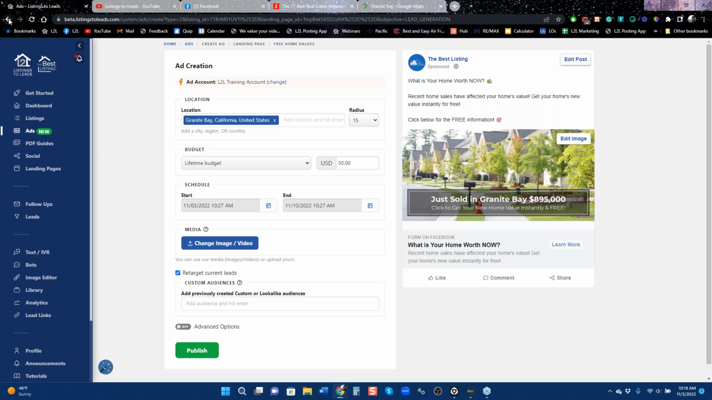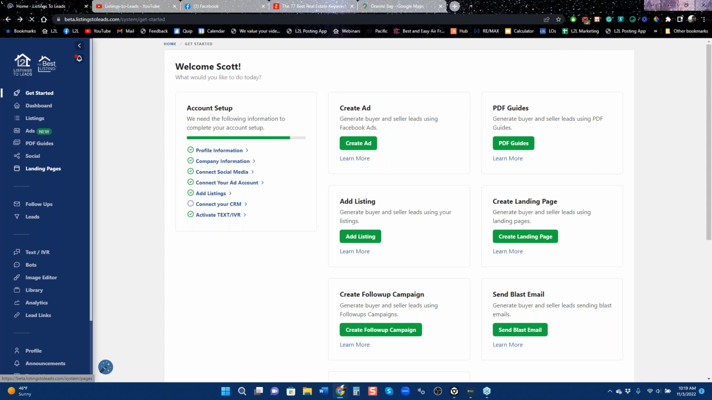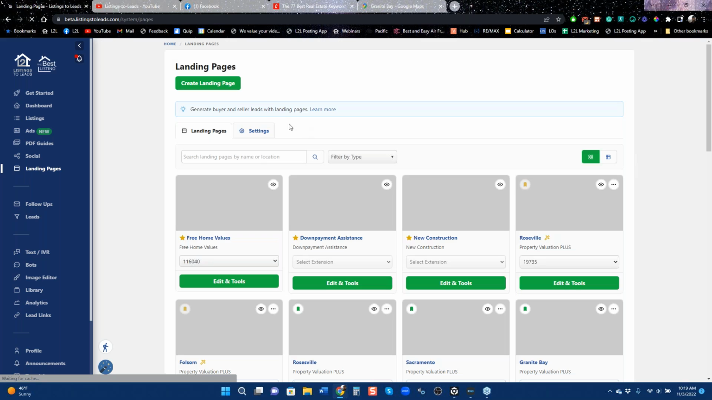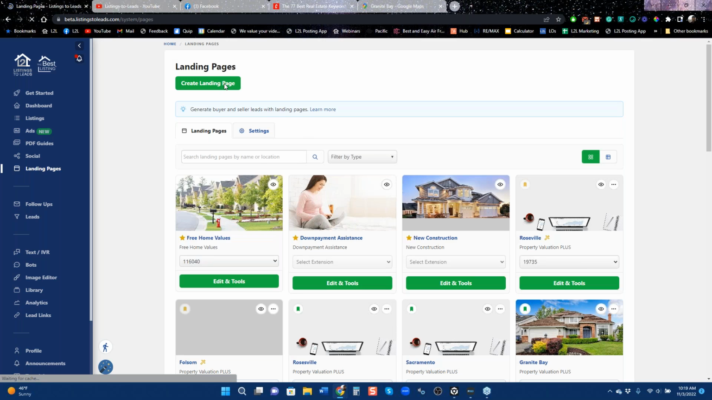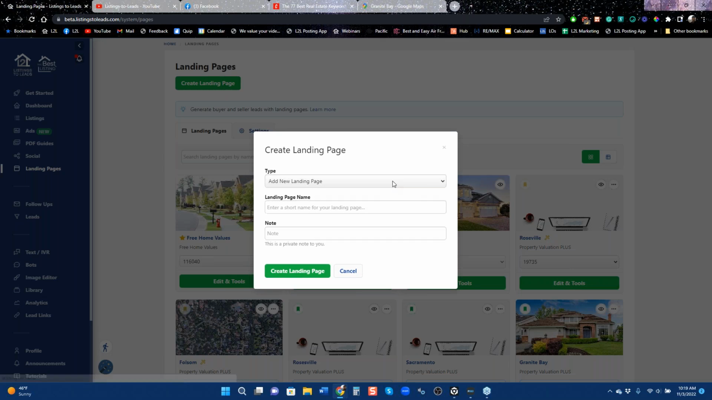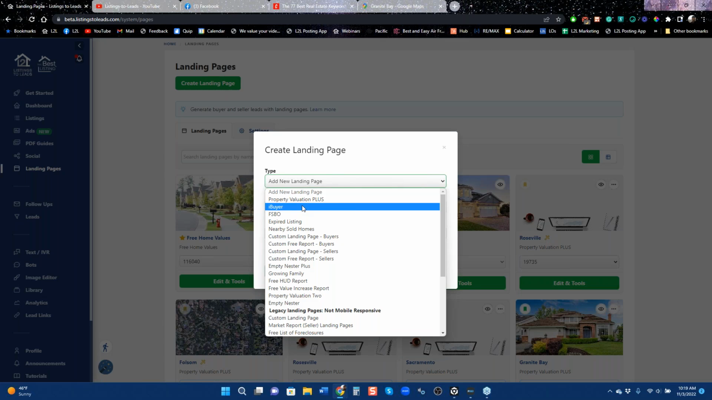So that's landing page. Now, I will say this, you can create unlimited landing pages right here in the landing page section. And once you've done it, so if you come to landing pages, it says create landing page, and you'll see we've got landing pages for iBuyers, for FSBOs, for expireds, and custom buyer and seller landing pages.